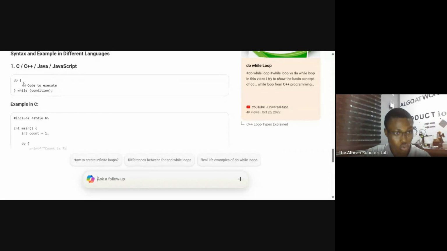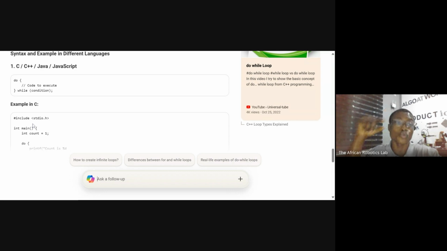So it says do, and then it brings curly bracket open, curly bracket close. It writes the action in there, and then now it asks while, and then you bring the bracket open, bracket close, and you write a condition in there. So simple. All right, now let's go back.